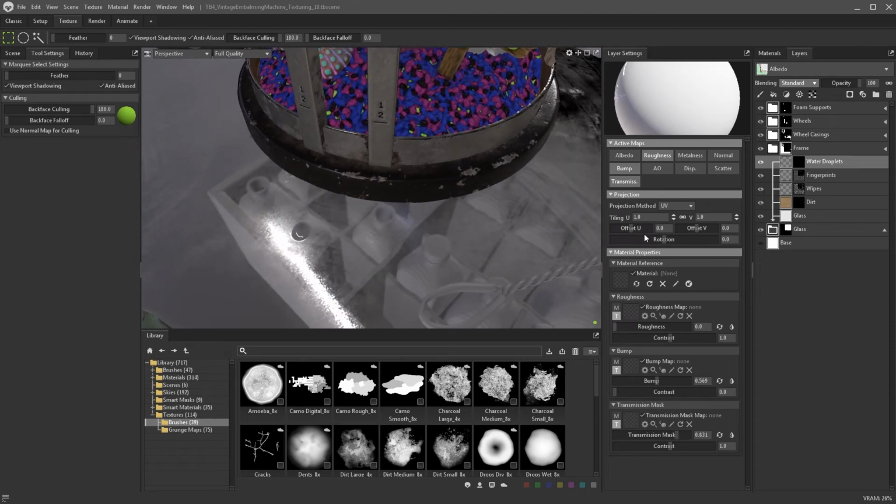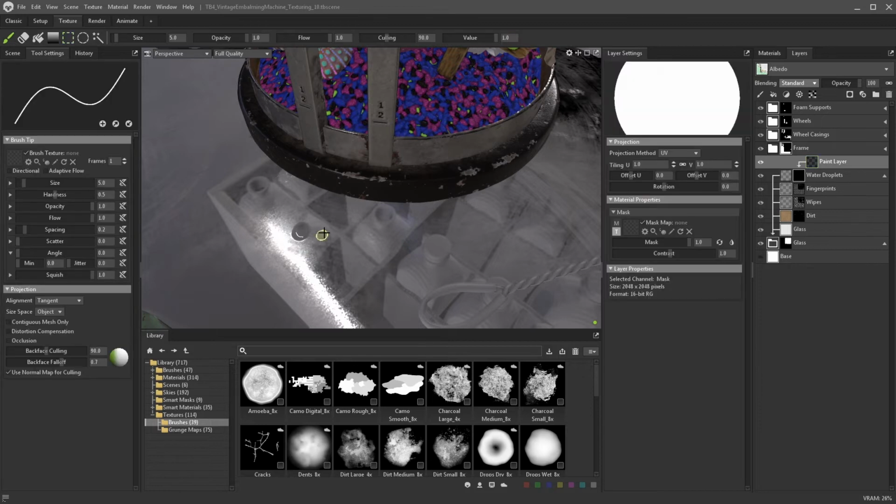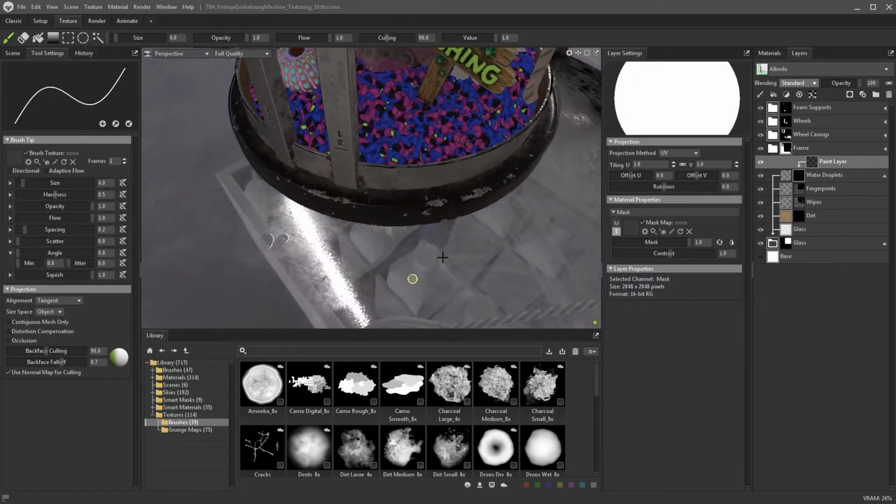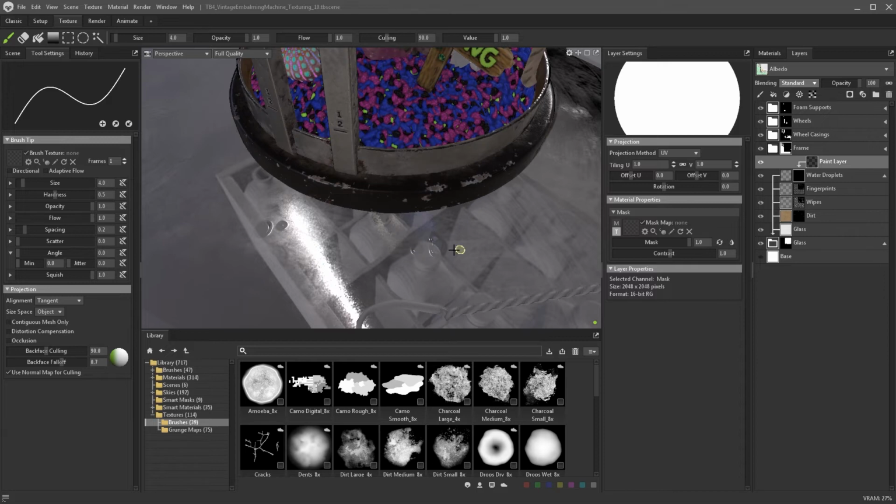And then as you can see, I'm just time-lapsing through me painting in little puddles of water, especially near the base of the embalming machine aquarium.